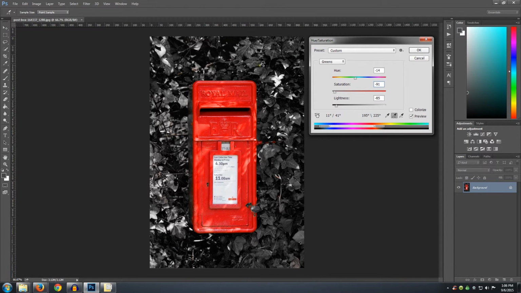And if you're satisfied with what you have, which this looks like is pretty good, looks like all the leaves are pretty much covered, you can use the sliders to change the hue and saturation of the leaves to your heart's content. And you can do the same thing if you want to change the mailbox.